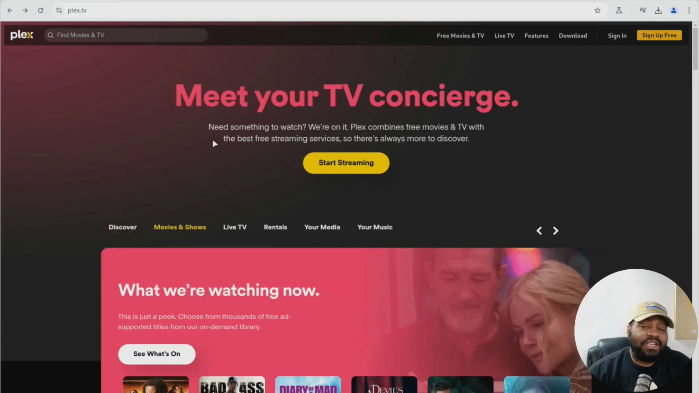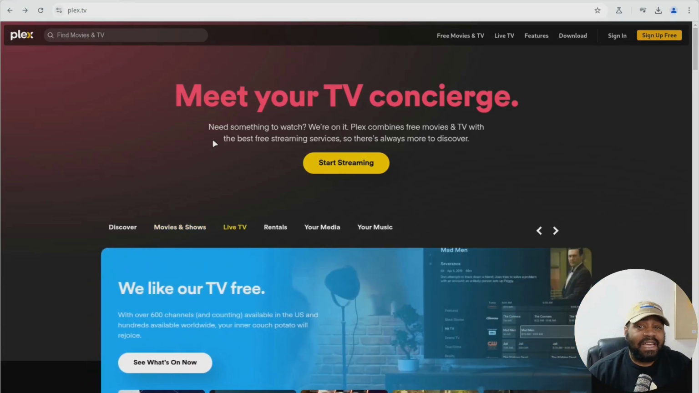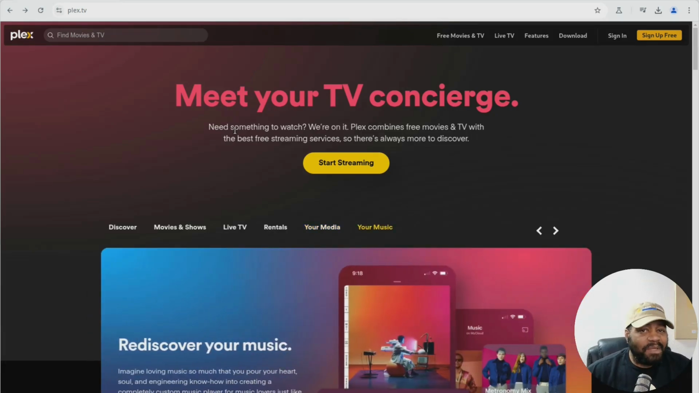Now, we are going to use Ubuntu server, but these instructions or step-by-step guide can be done on the desktop version of Ubuntu.